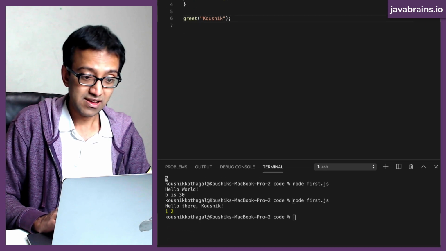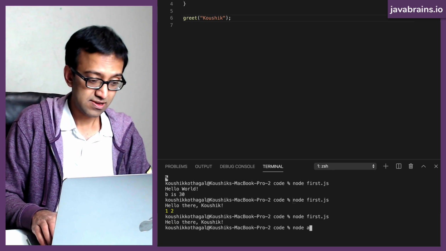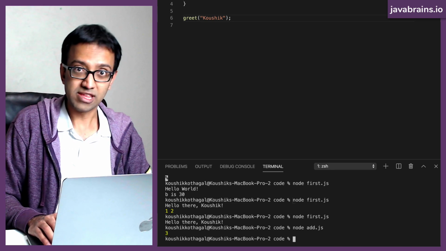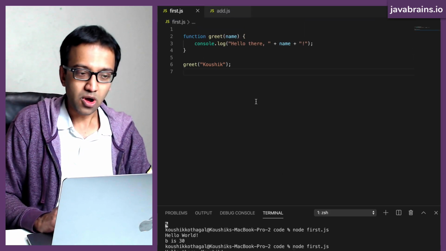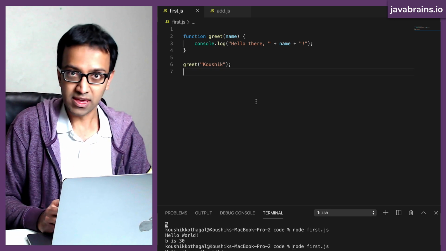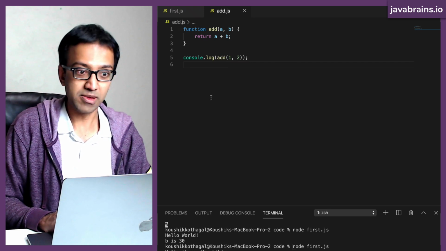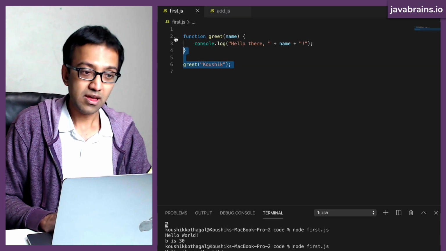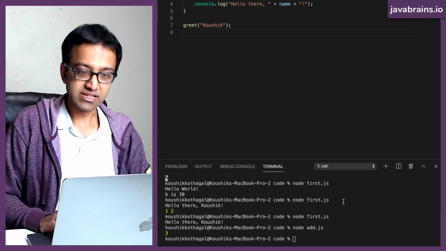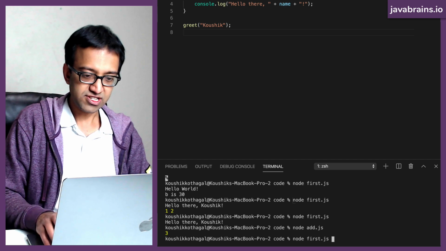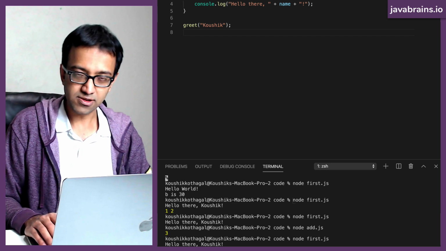Okay, so I have two files. I can execute first, which is gonna give me the greeting, and I can also execute add.js, which is going to give me 3, which is the sum of 1 and 2. Now, what if I want to call the add function from here? All right, and what if I want to call this add.js script to be executed from here? I want to print this, and I want this greet function to be called. I want to execute both with a single command. Let's say my requirement is when I do node first.js, I want the add.js to be executed and then the contents of first.js to be executed. How would I do that?